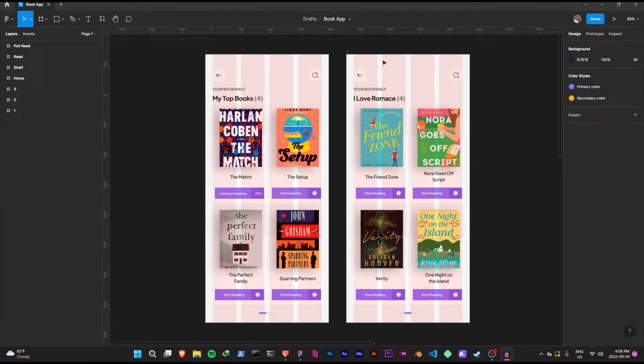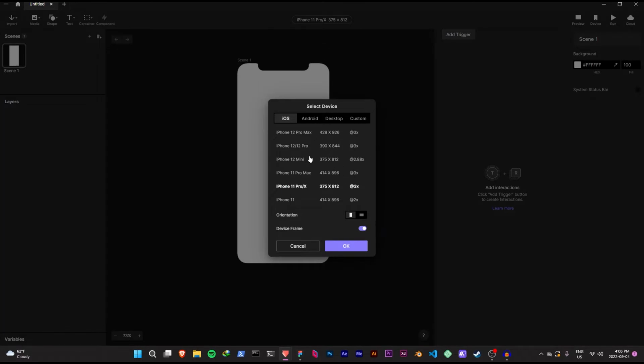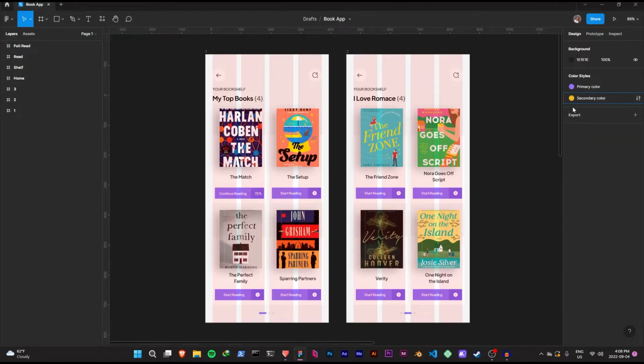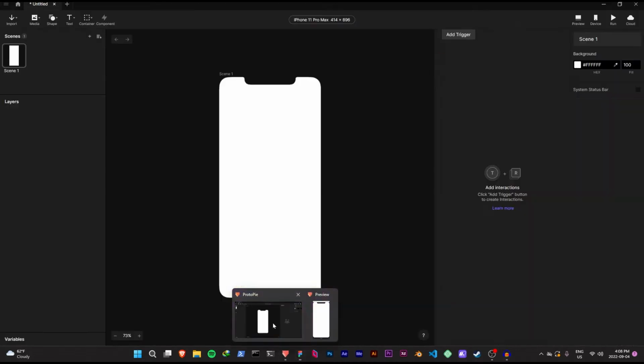Before we do that, just make sure Protopie is open. I already created a Pie file here, but I'll be changing this from the iPhone 11 Pro to 414 by 896, which is the Pro Max, because that was the one being used on Figma here. But you can literally use any frame size of your choice. This is just the one I prefer because it's easier for me to test on my real phone.